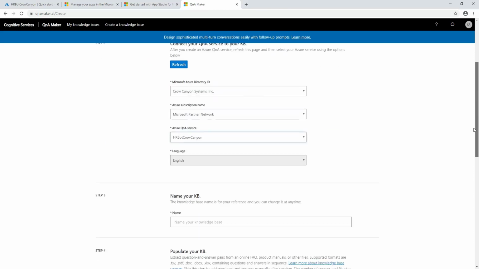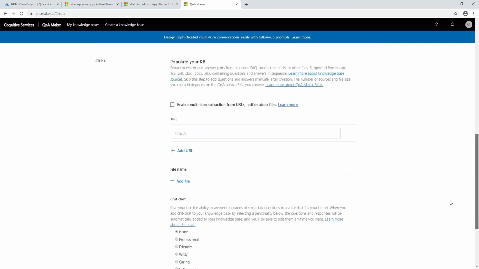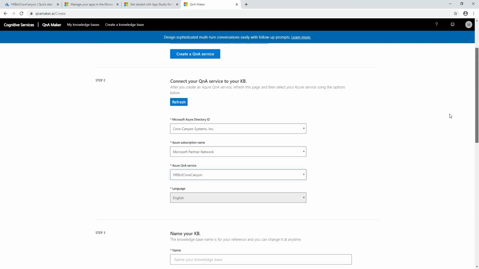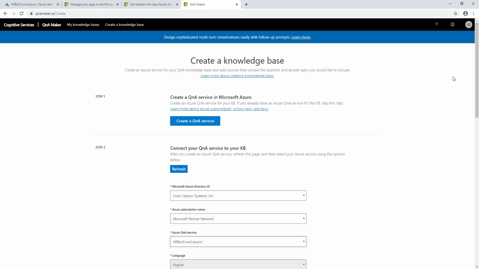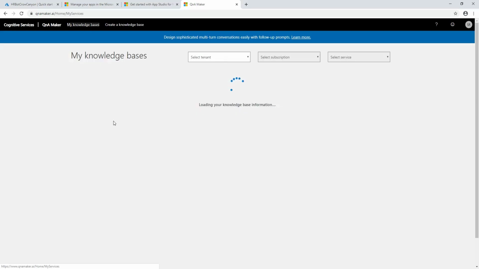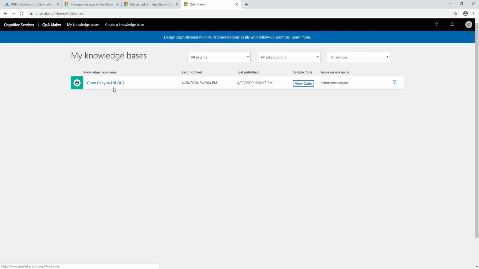So I could go here and create another knowledge base if I wanted to, and then populate it like we talked about in the second portion of this three-part series that we're doing right now. But it already exists, so there's no need for me to go through that again, unless I wanted to create a second one. So now we have the HR knowledge base right here.